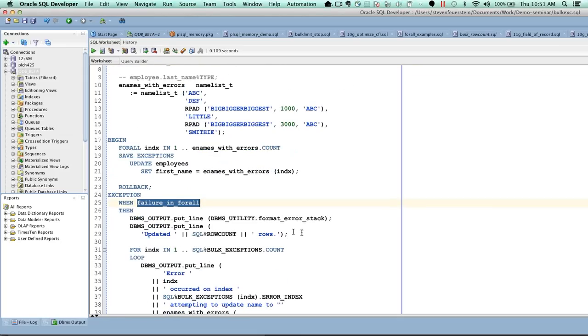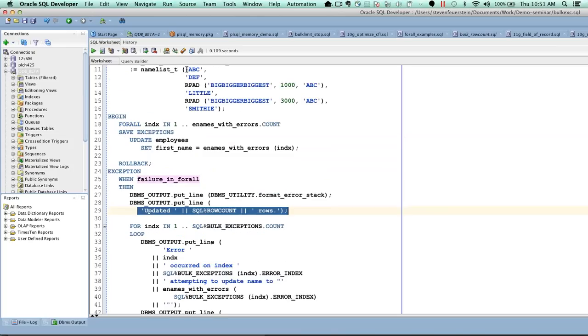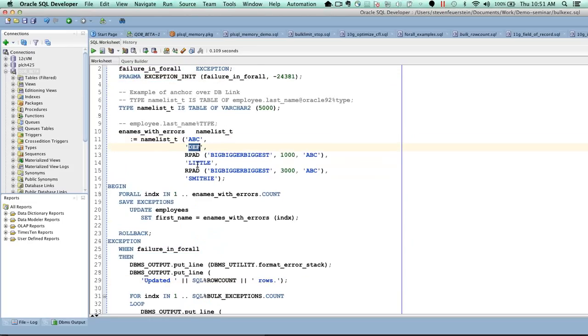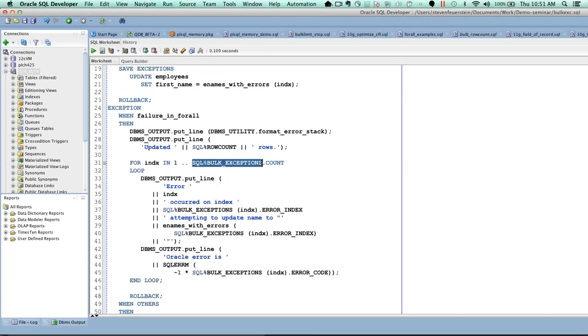So when there was a failure in the FORALL, I can get my total number, 428, which is 107 times 1, 2, 3, 4, 428. And then I can iterate through the SQL%BULK_EXCEPTIONS pseudo collection. It's a pseudo collection of records that Oracle generates for us and populates. It has 2 fields. The index into the binding array in which the error occurred, the third and the fifth in this case. And it has the error code, the error number that was raised at that point.